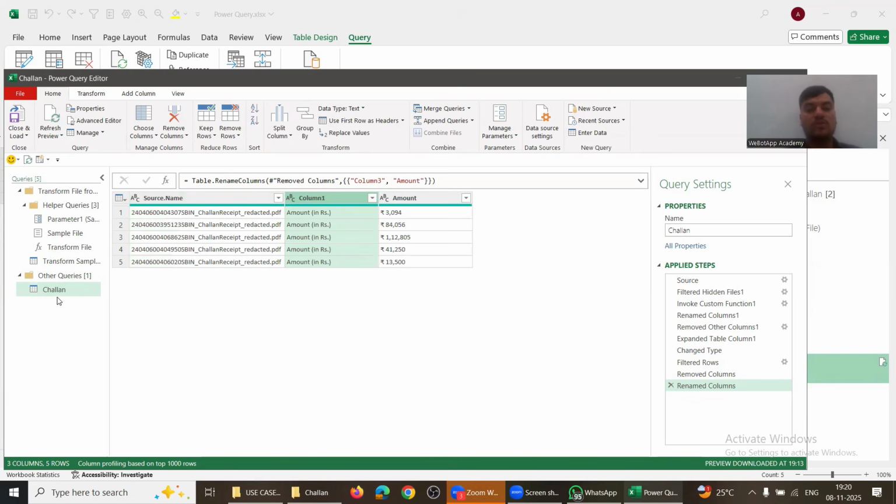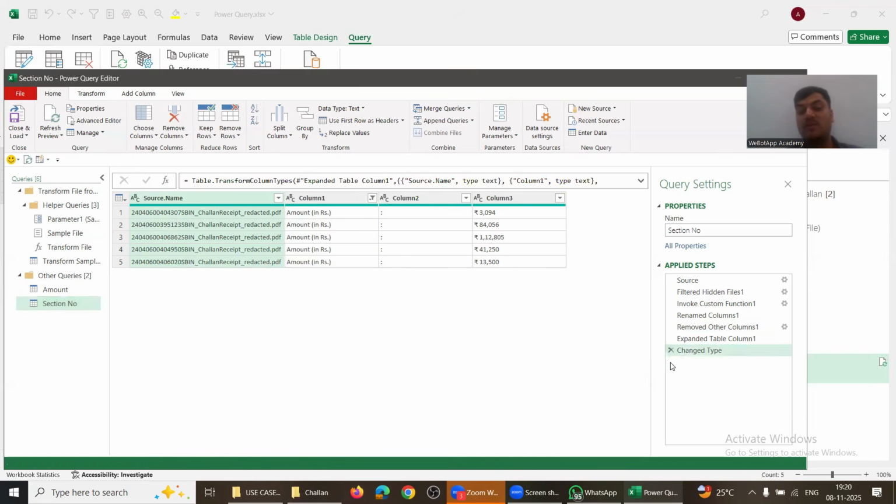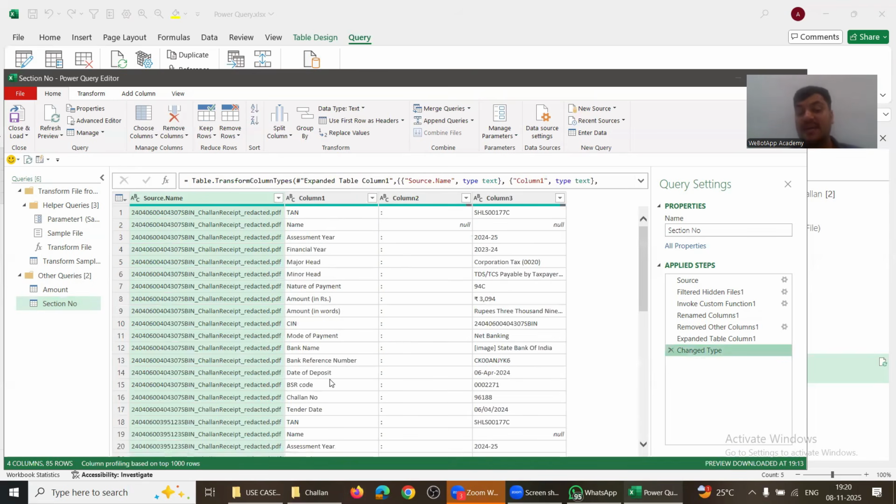So what I will do is go to Challan and duplicate this. Suppose here I have written amount, so this was for amount. Now what do I want? Maybe section number, nature of payment; I will write section number. This is just a random name. Now I have duplicated it, right? Then I will simply undo some steps. Rename column I am undoing, remove column I am undoing, filtered row I am undoing. So you can see this is again the stack. Now it is a different file.